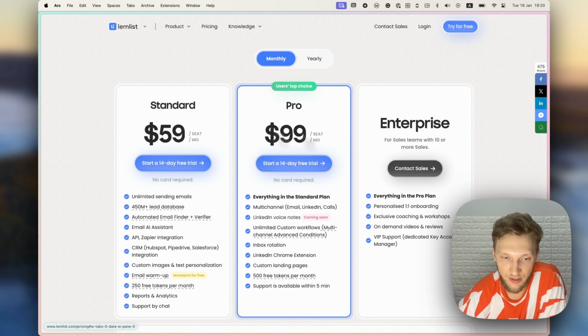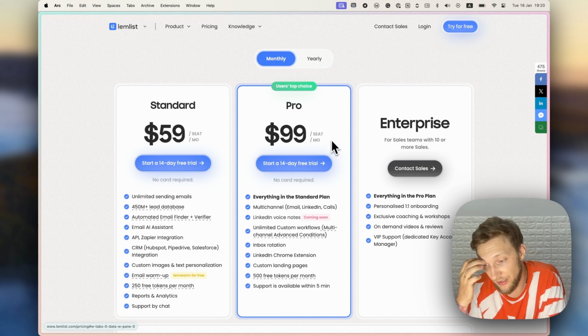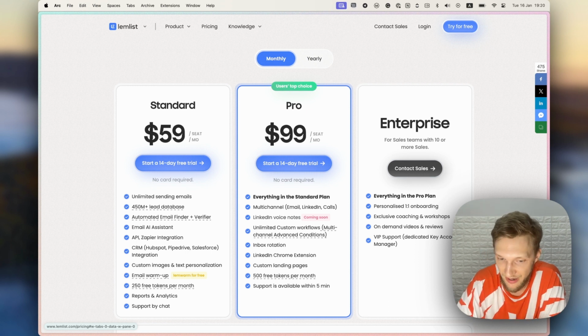If you really want to get all the value, I would suggest just buying the $99 Pro plan. I wouldn't even go for Standard. It doesn't make sense to me because all of the best features are on the Pro plan, and it's only about $40 more, so it doesn't make any sense.